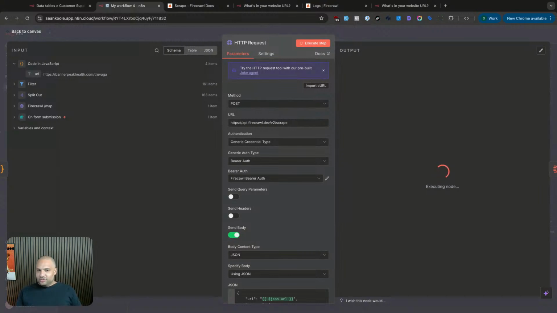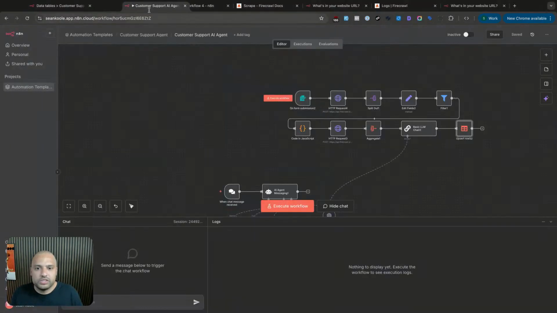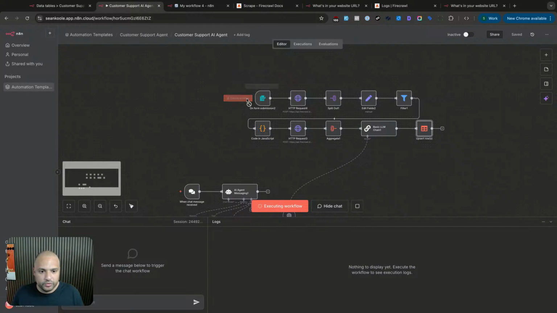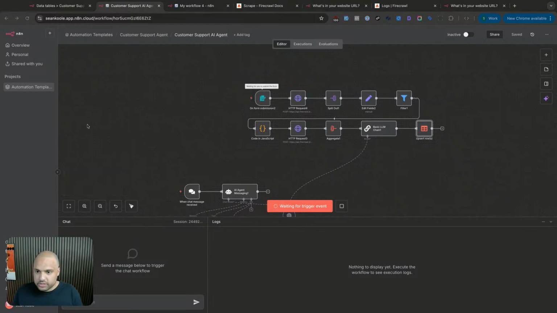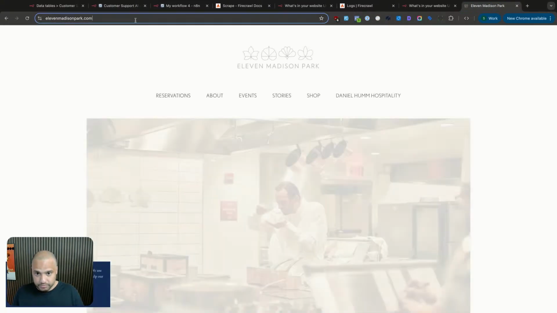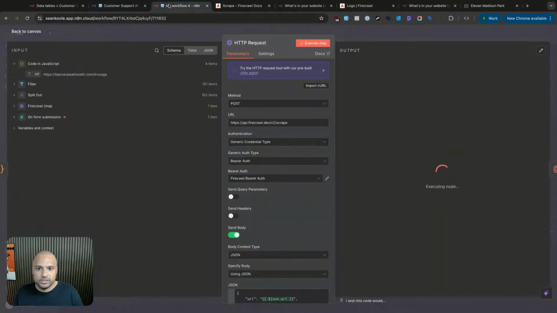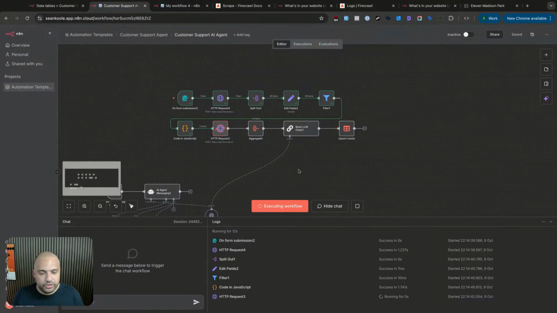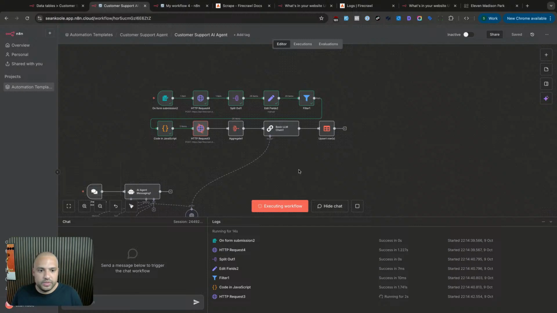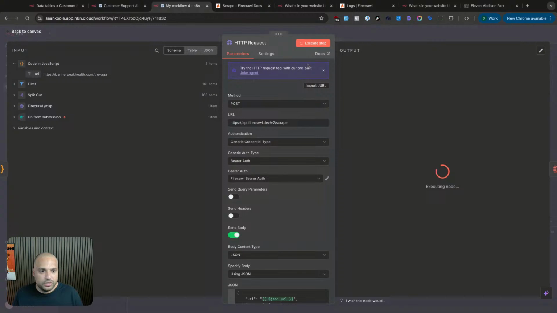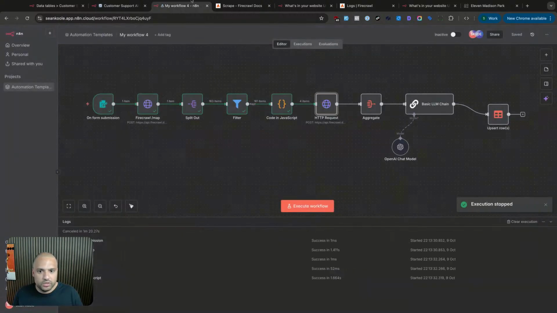So what I'm gonna do is just quickly do this test in my separate workflow. So let's take this one. This is the one that we built before. We're gonna do an execution, and in this case, I'm gonna just take a different website. Remember that, what was it, 11 Madison Park? I'm gonna fill that one in here. Submit. It's going through things. It's fetching the pages. In the meantime, let me just stop this one.